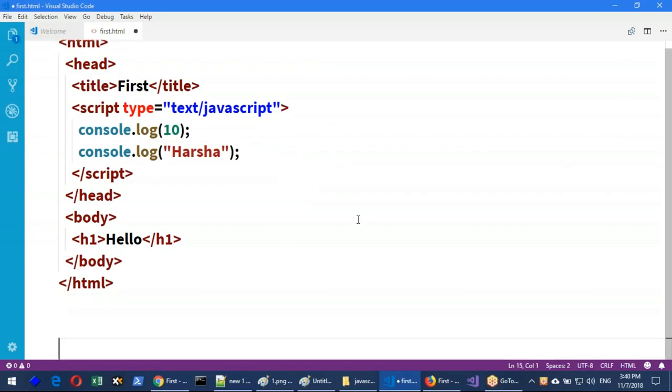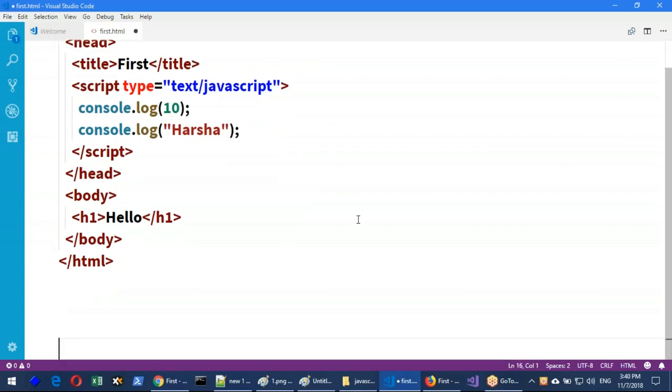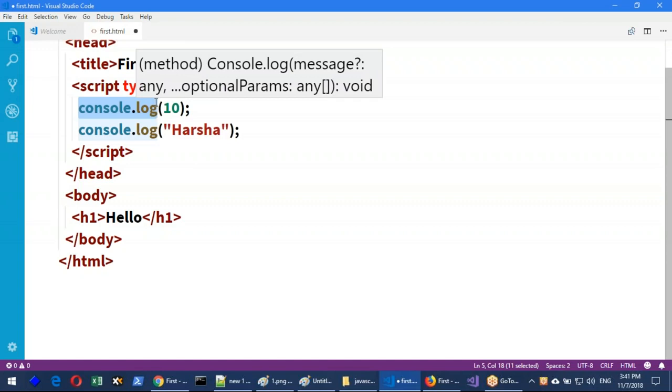Okay, check it. Has everyone completed? Check it. Done. So in this one, any confusion? Just simple. console.log means an output statement to print the value.